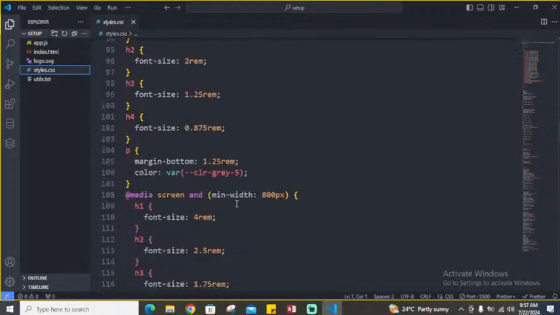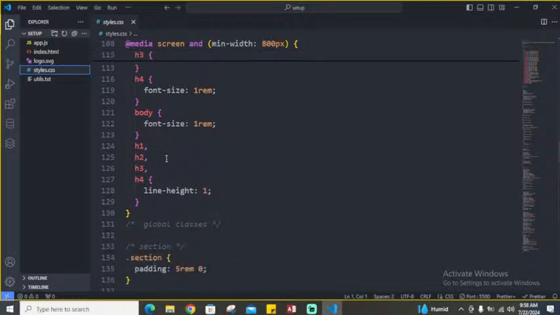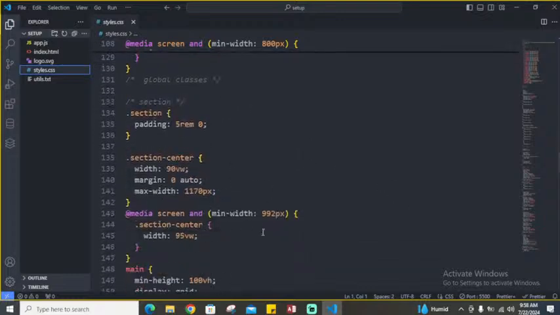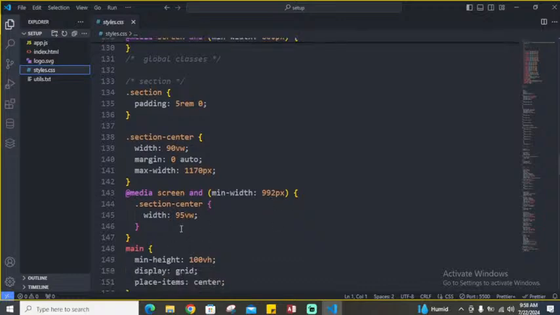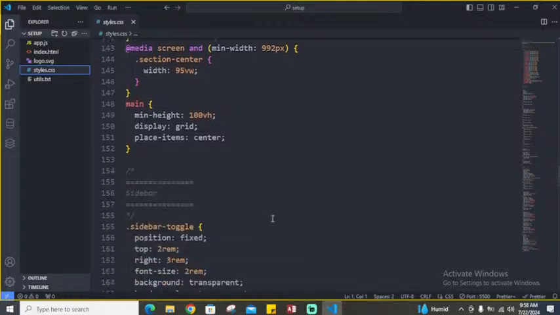Etc. But what I want us to really look at is the at media, Samuel. So this is another at media, another way of doing your at media. At media and what screen and min-width what. This one now you see we got 800 pixels. At 800 pixels, we did all of this H1, H2, H3 stuff. All right, that's what we get. At 992 pixels, we did the section was center, which is a class there.